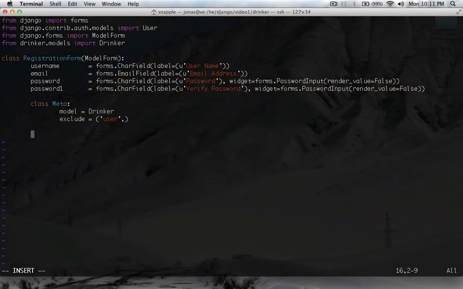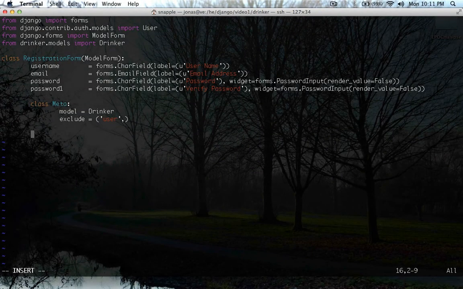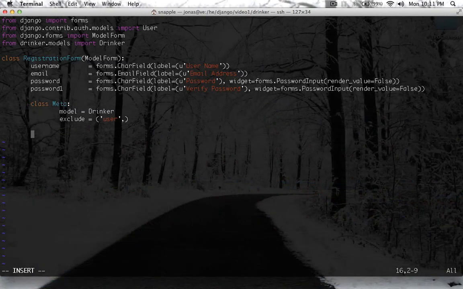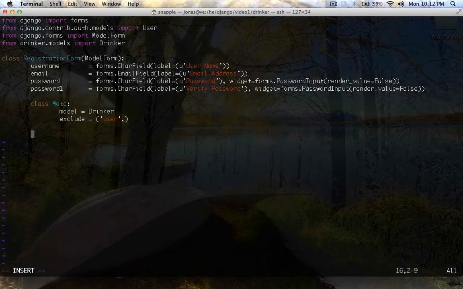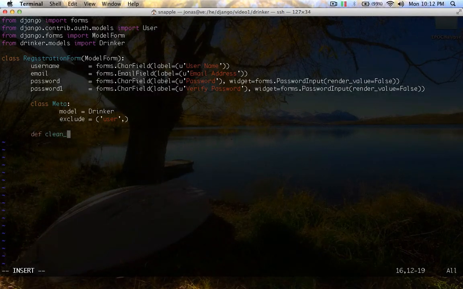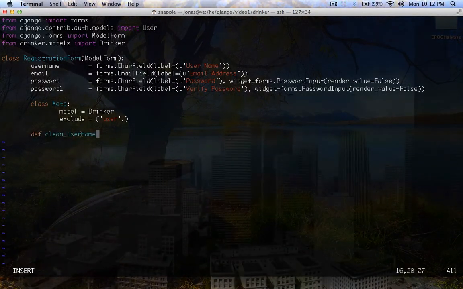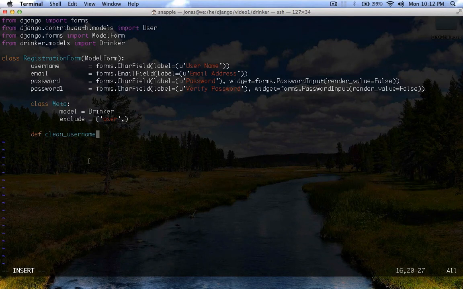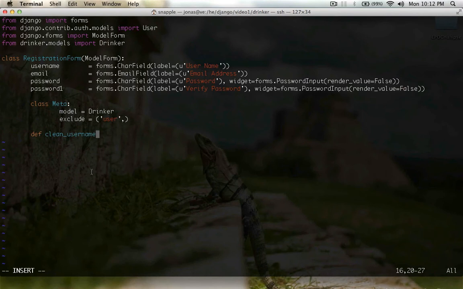Then what we're going to do is define some clean functions, and these are going to clean different members of the form. So when you call form.is_valid, it'll automatically see if you've created a clean method for the members of the form. So we're going to start with clean_username. As long as you just put clean underscore and then whatever the variable name is, it'll automatically call this for each variable when you call form.is_valid, which we'll do a little later in the view.